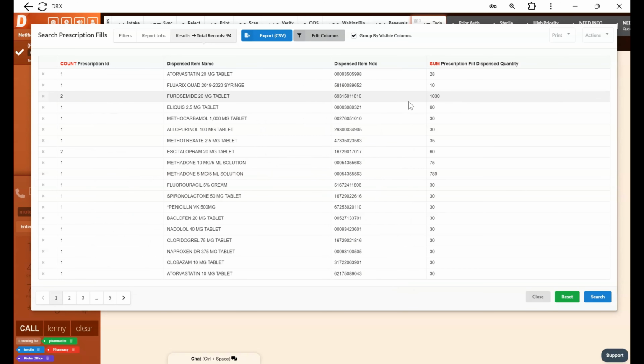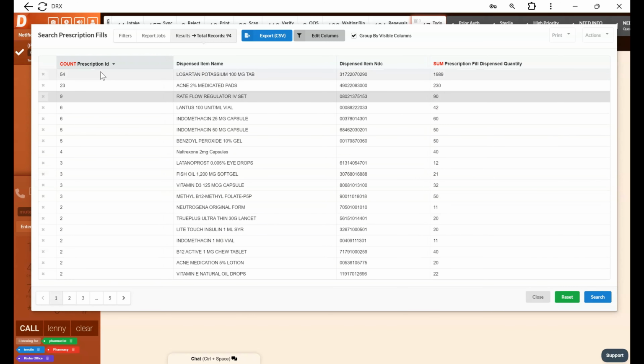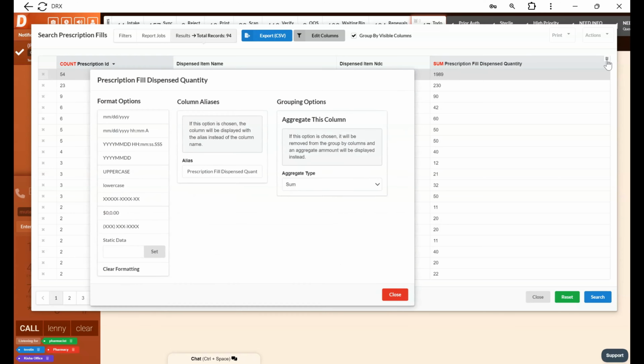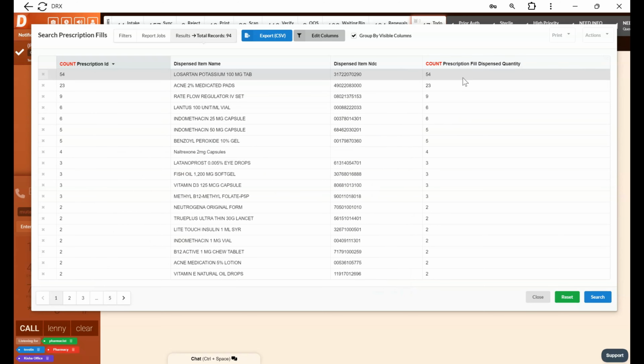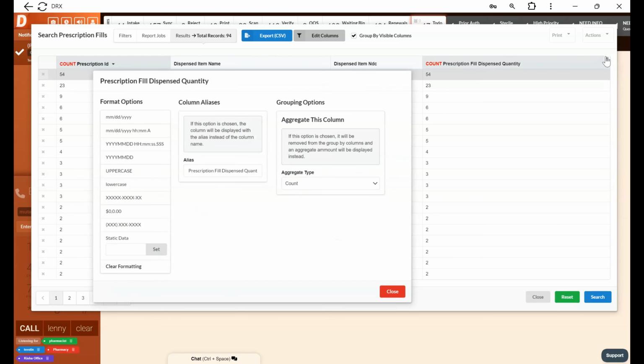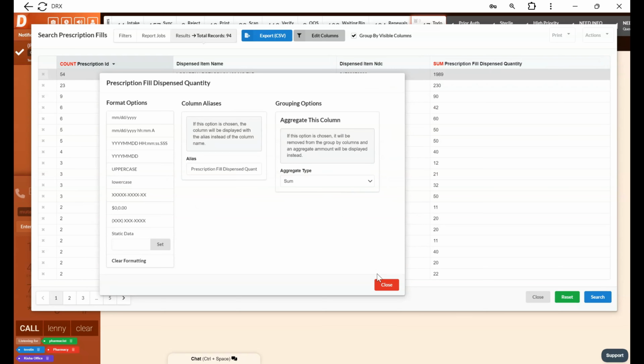Now in this case, we're seeing furosemide. We had 2 prescriptions for a total of 1,030 pills. We can filter this count to see at the very top our most commonly prescribed item. In this case, it's going to be losartan. And this is our total number of pills filled for that. If we switch to count, we'll see 54 because there's 54 results in that field. So we want this to be sum.